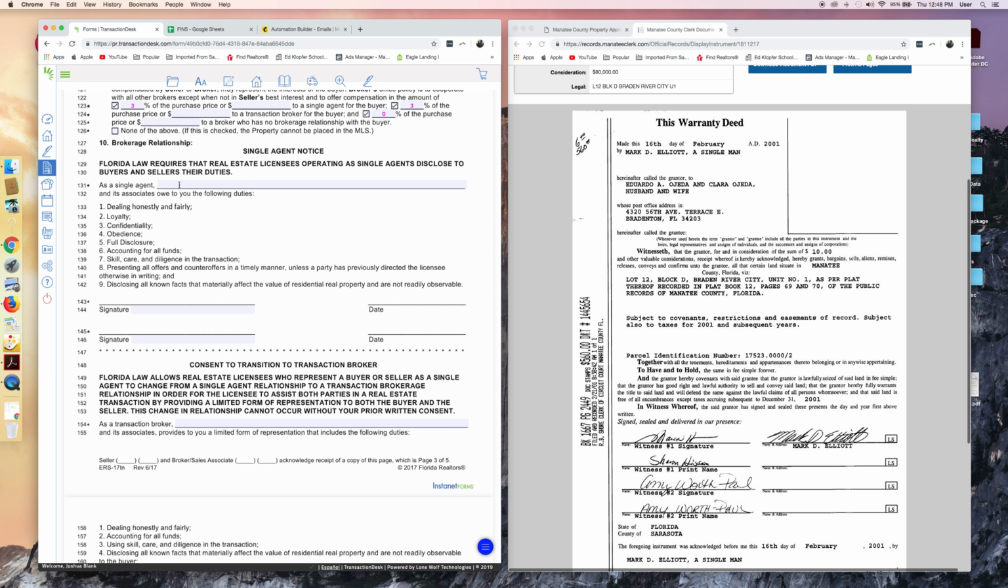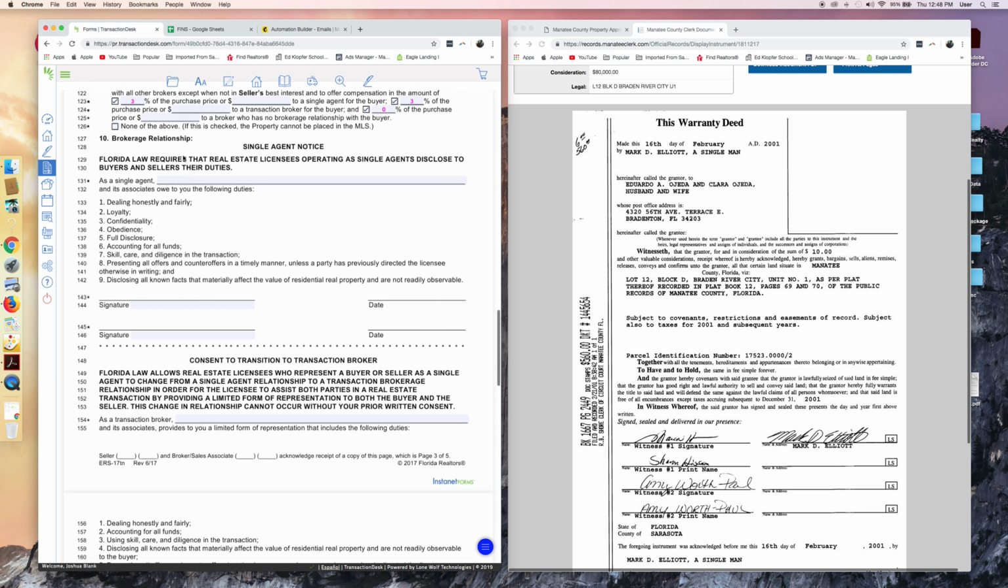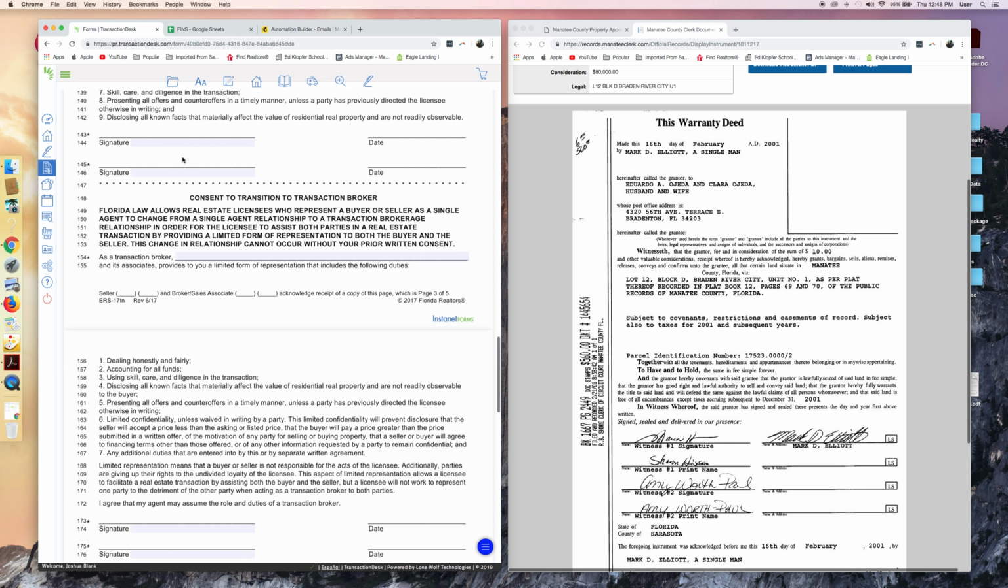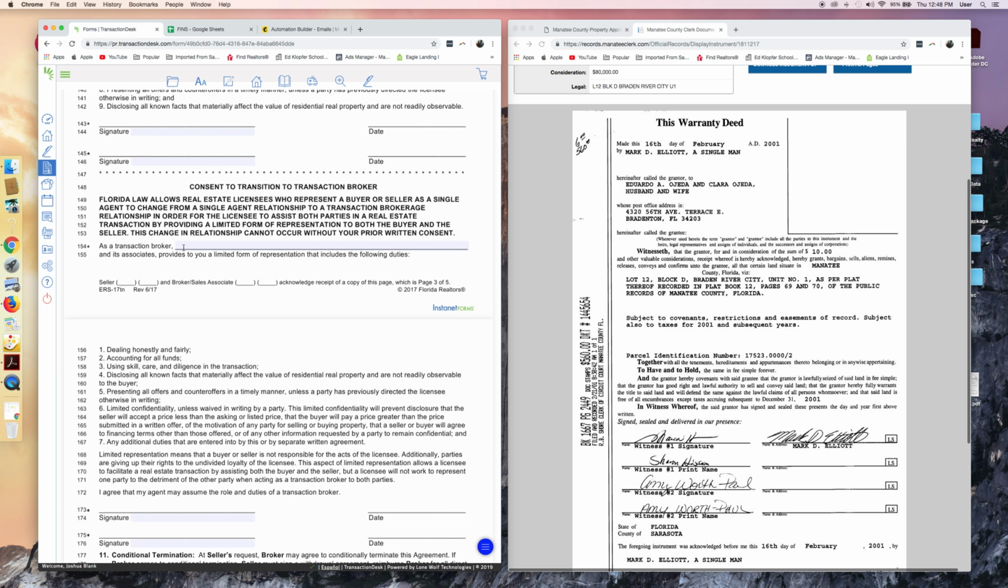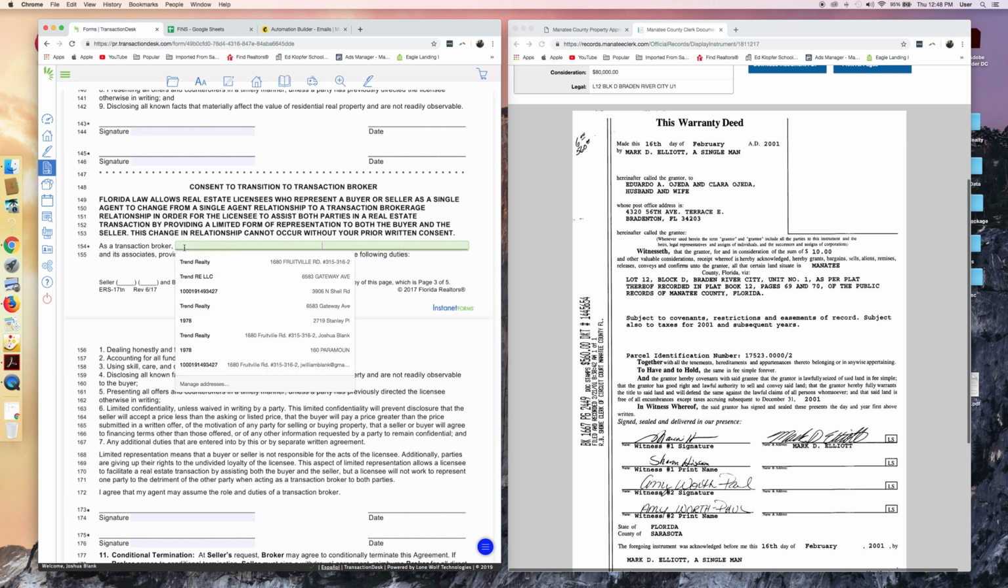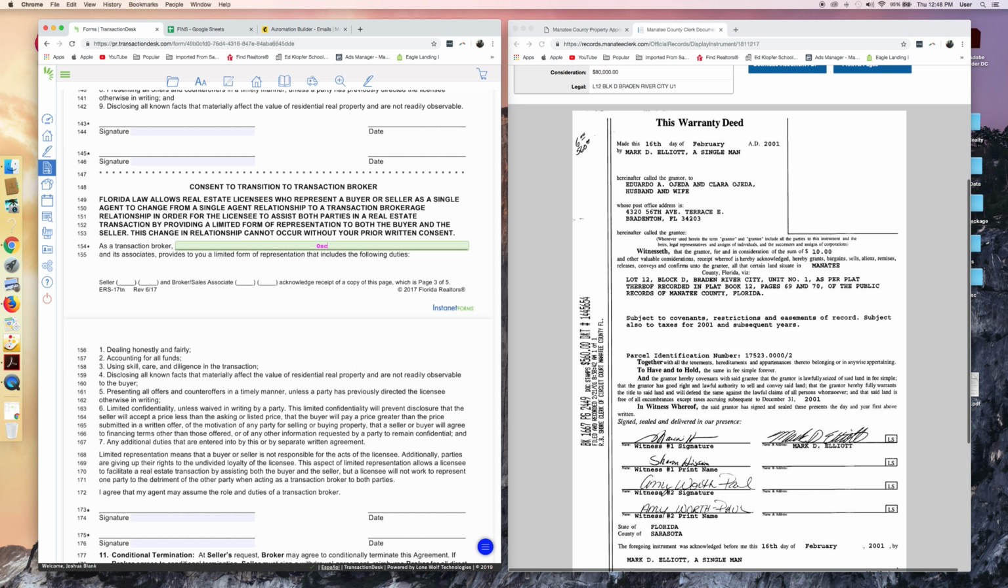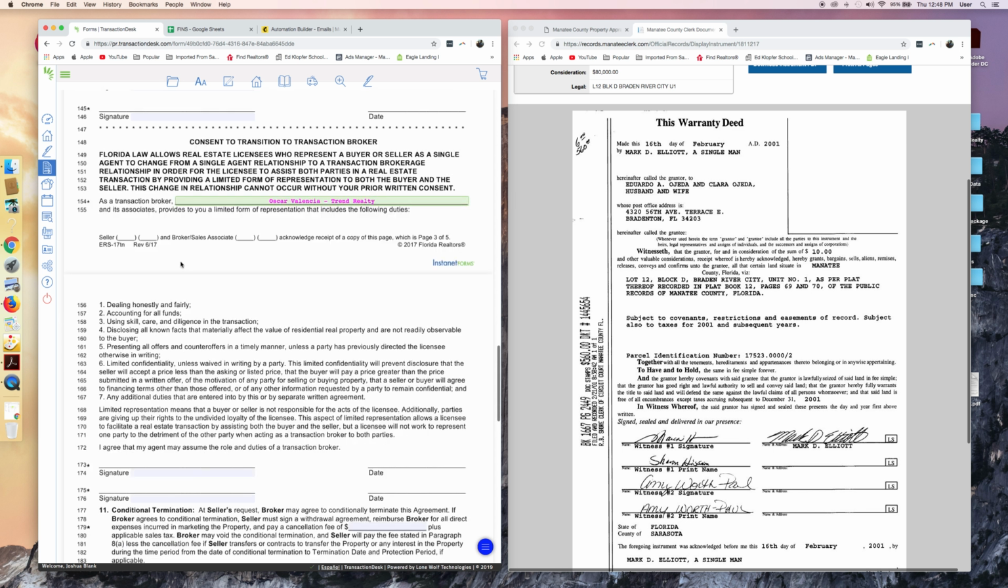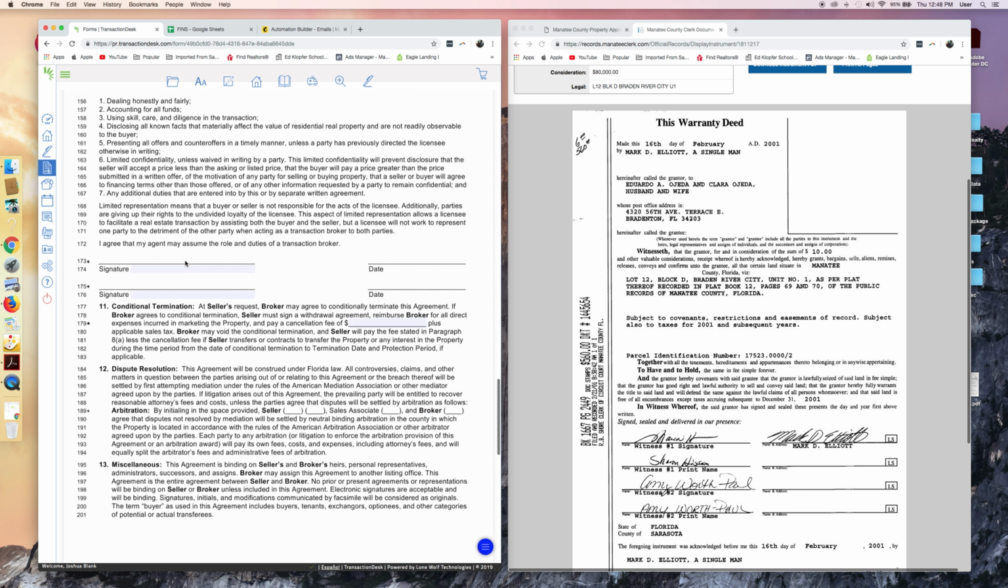We are not a single agent. Okay? I'm really not a fan of the single agency. So we're going to go right to transaction broker. I'm going to have them sign this portion.